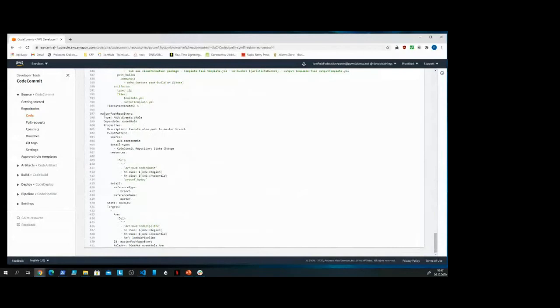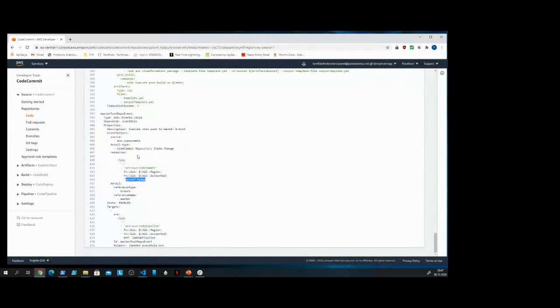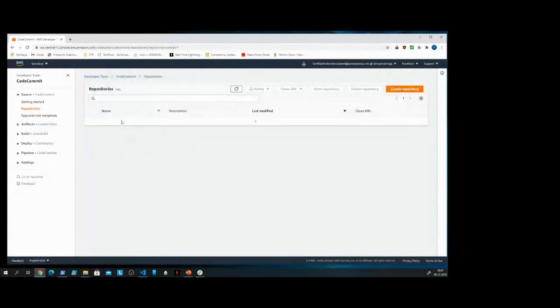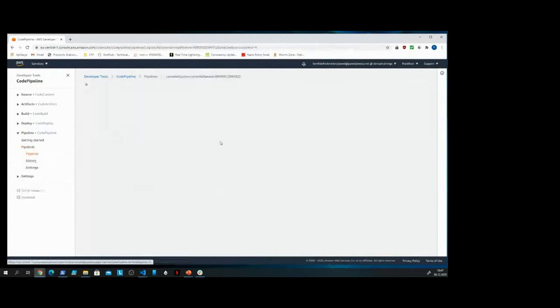And the last thing, we have our event here. Oh, this is my mistake, I need to fix it. This event is looking at our repository here, and if there are any changes, it will execute this pipeline. So let's see how the pipeline looks after being created by the CloudFormation template.